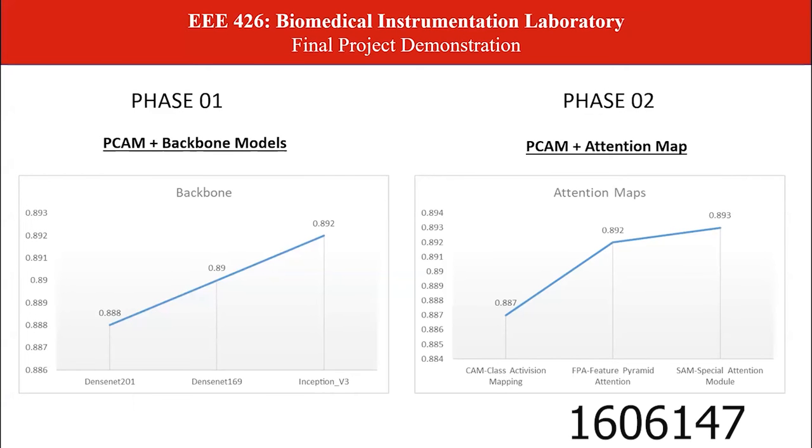Our target was to beat the baseline score of 0.892, and for that we did a lot of experiments. To understand better, we have distributed all of our experiments into 4 distinct phases. In phase 1, we looked at different backbone architectures such as DenseNet 201, DenseNet 169, Inception version 3, and their performance on the dataset. Here we can see from the graph that the Inception version 3 architecture reproduced the value of 0.892, which is a promising result, but not the target score of above 0.892.